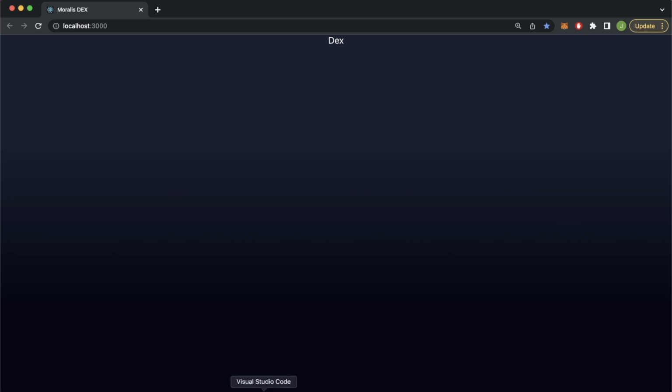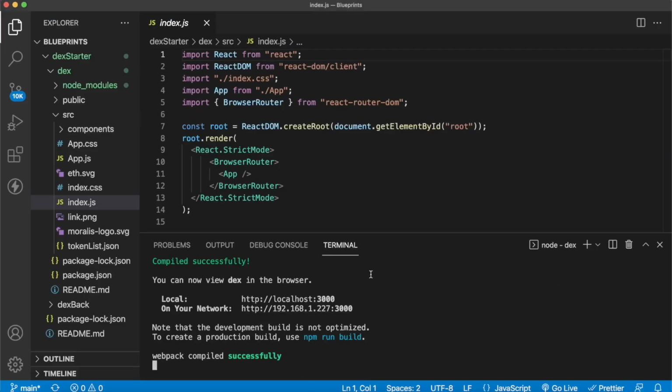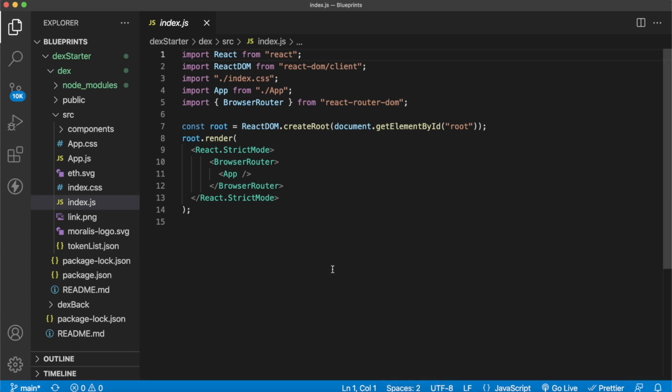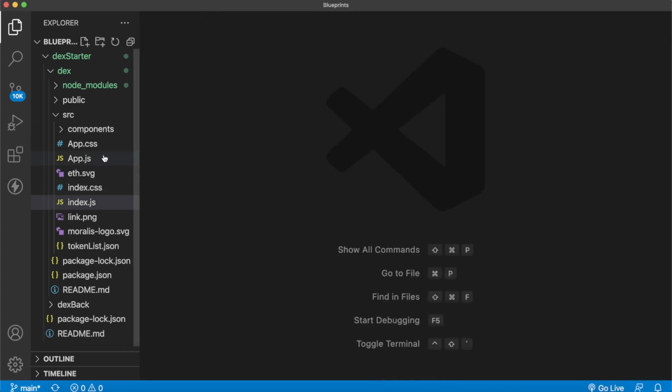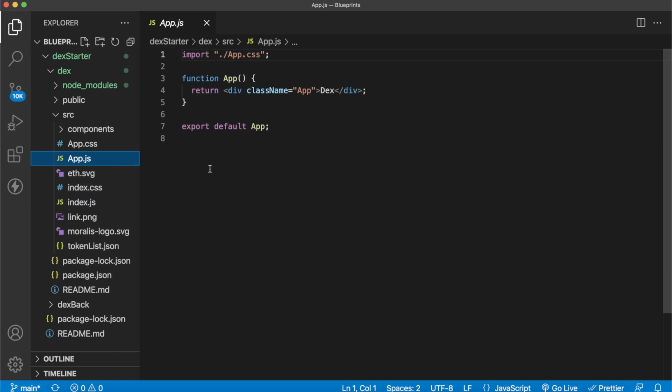So now let's jump back into Visual Studio Code. Here, we can close down the terminal so we have a bit more space, close down the index.js file, and jump into the app.js file. This is going to be the main root of our front-end project, and we're going to build it out with these components over here.